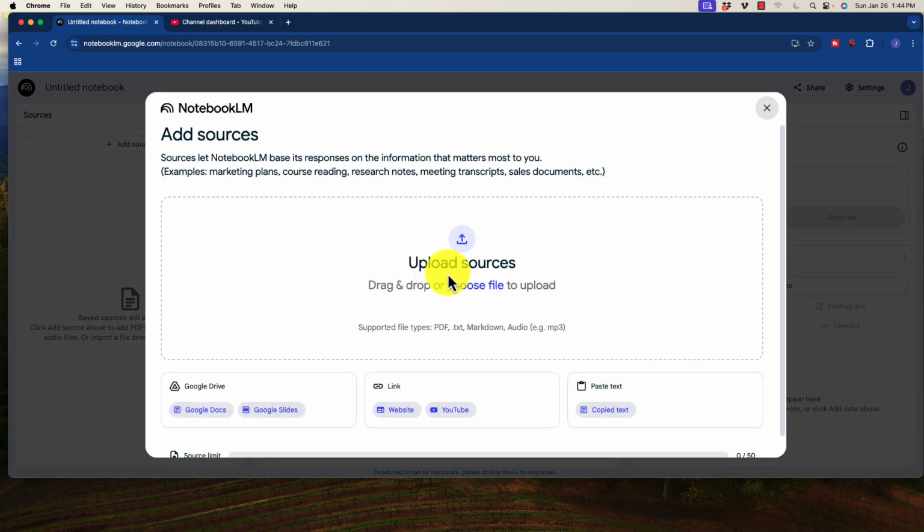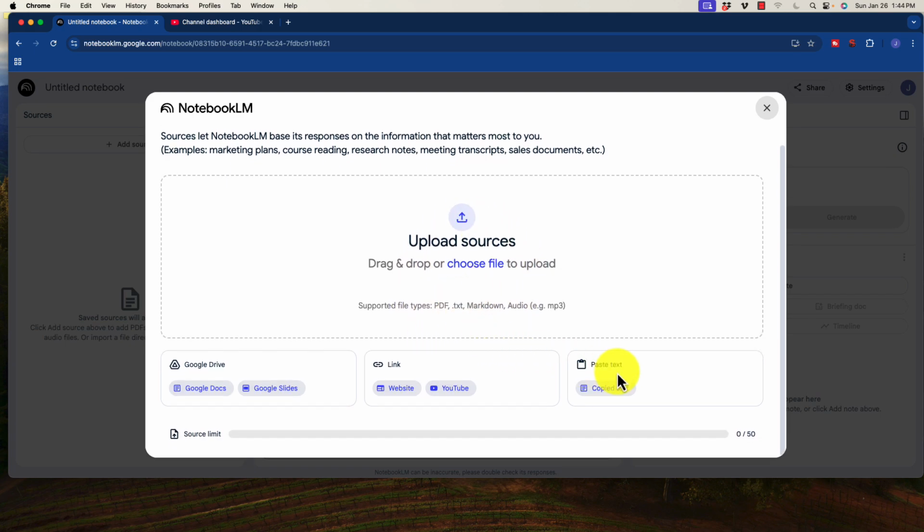As we do so, this window is going to pop up and we can choose any upload sources that we want. If you have PDFs, text, markdown, audios, notes, or anything else on your computer, you can upload them directly from here. You can also paste text in directly, or we can link to Google Drive and pull in documents or slides.